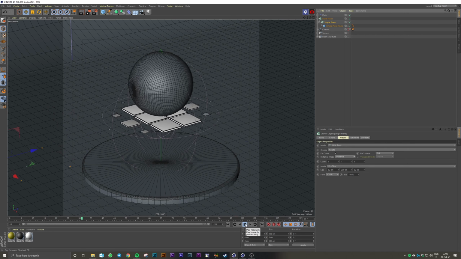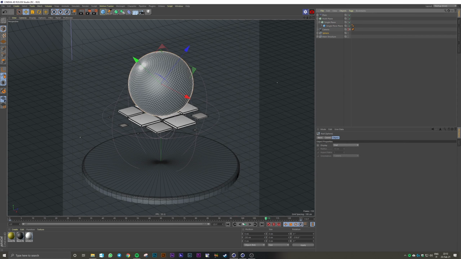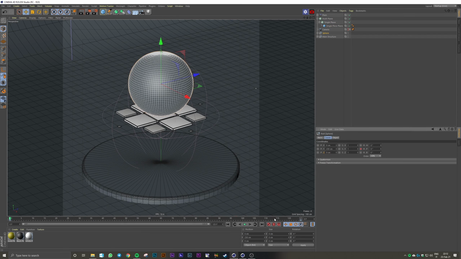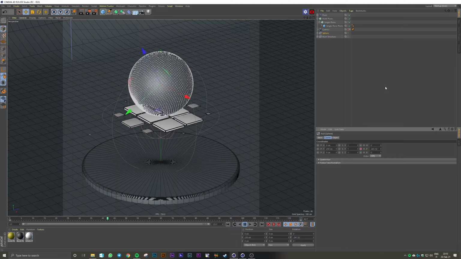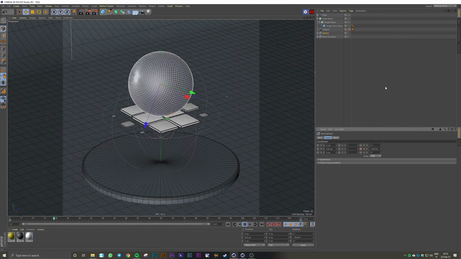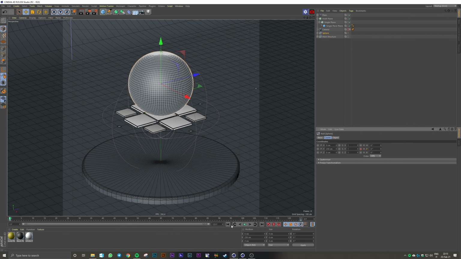Okay, we're going in the right direction. Now the floor is moving way faster than the sphere, but not that much, so let's increase the speed of the sphere. And let's see, okay, I forgot to add the minus 720 degrees. Okay, I like it. I think the animation is done.